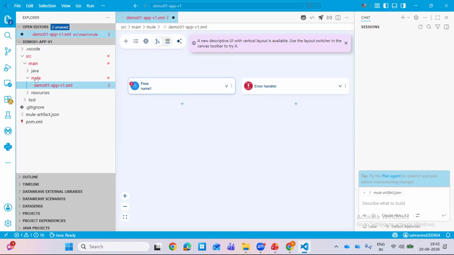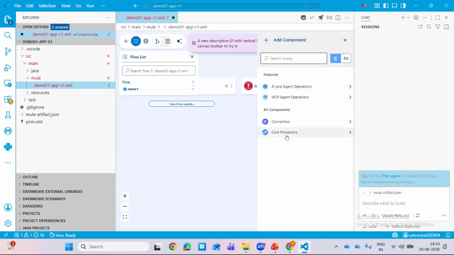Okay. So once you create an application and open this file, you will be able to see something like this. It will have one flow and one error handler. Now within this flow, you can see this plus symbol. We will click on this and it will ask which component we want to add. Either you can go to Connector and select HTTP, or just search for HTTP here.